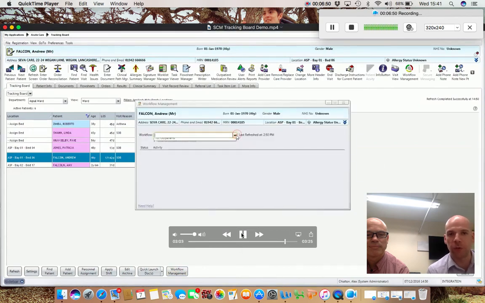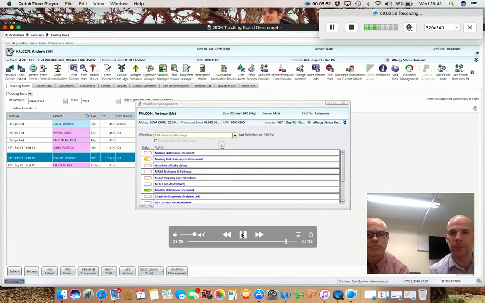And I think we've seen the workflow manager before. If we go into it and select whatever it is we want to do, Royal Albert admission and discharges, it will tell you where certain documents are up to for that patient.